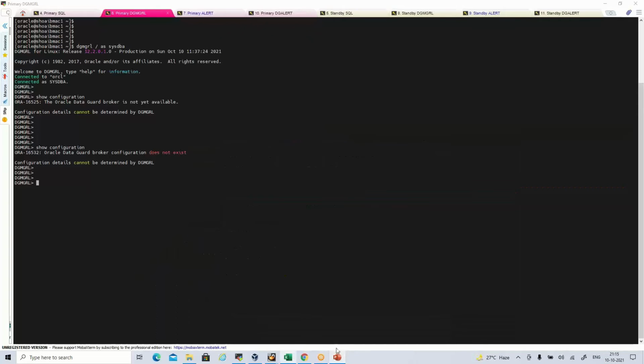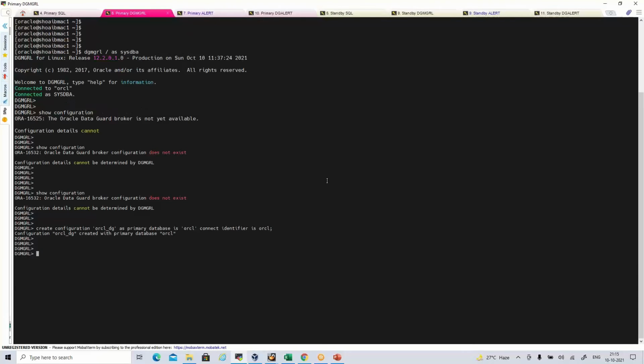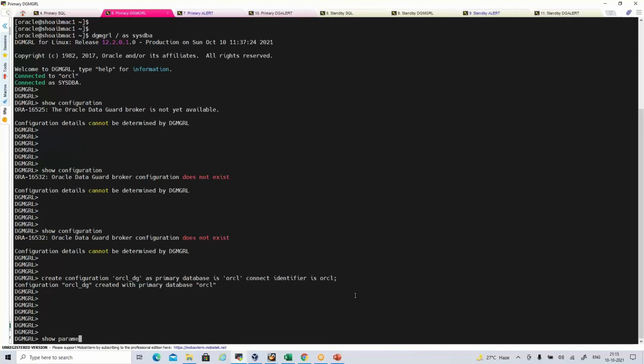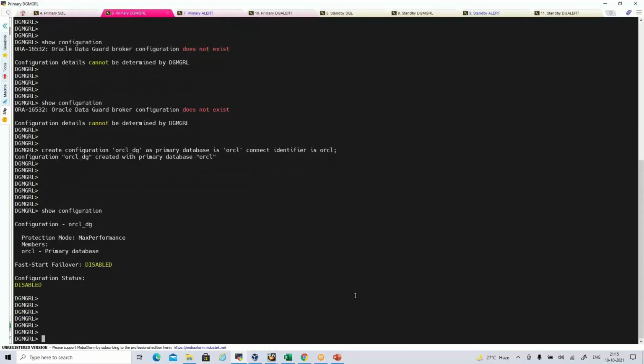Okay, so let us come to the here. Show configuration. It's not set. Okay. So there is a command create configuration and the configuration name, and as primary, this ORCL is my primary, and connect identifier is from the DNS names. So now if I say show configuration, you can see that ORCL as a primary is being added to your configuration.